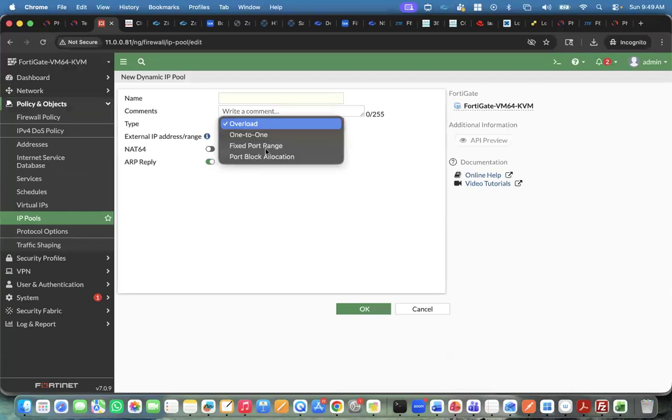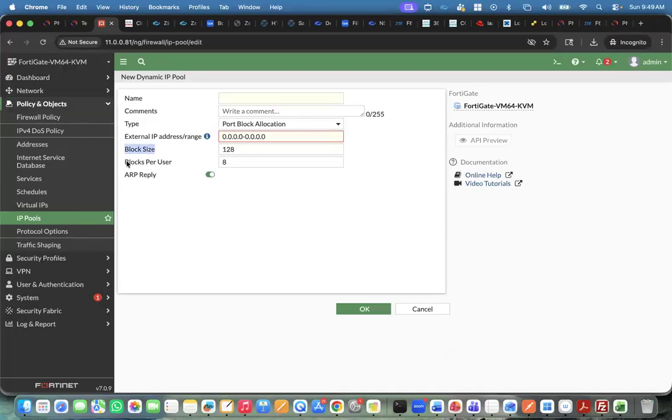And these are the different flavors of NAT: overload, one-to-one, fixed port range, port block allocation. Especially for port block allocation, we have to do some mathematical calculations, meaning how this port block allocation is going to happen, how to define the block size, what is the block per user. So this we'll discuss in detail.